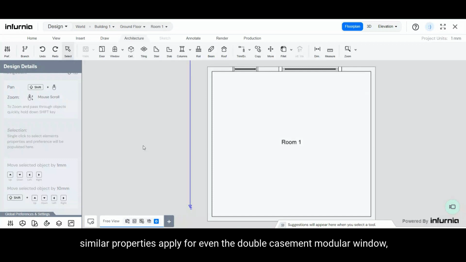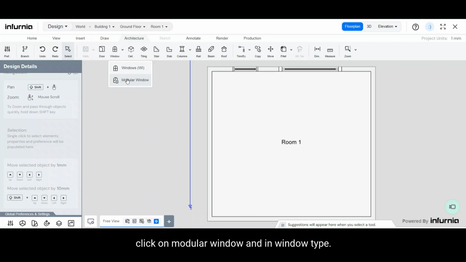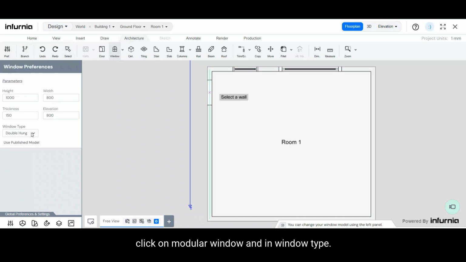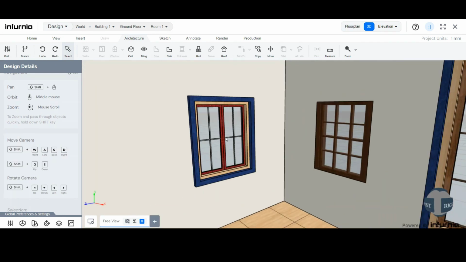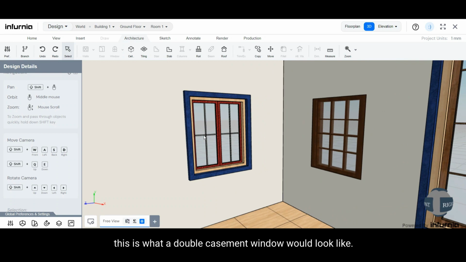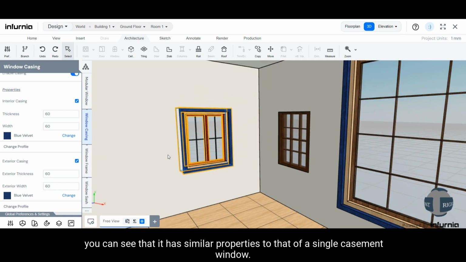Similar properties apply for even the double casement modular window as well as the double hung modular window. To add either of them, select the window drop-down menu once again, click on Modular Window, and in Window Type, select the drop-down menu. Let's say instead of single casement this time, I click on double casement. Once again, I set it in the wall the same way I would a normal window. And now in 3D, this is what a double casement window would look like. Selecting this, you can see that it has similar properties to that of a single casement window.